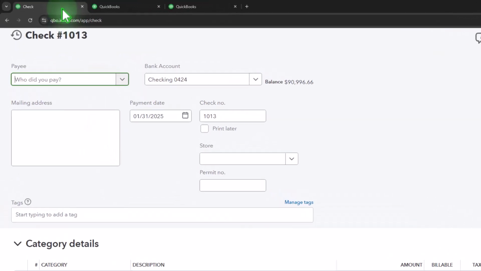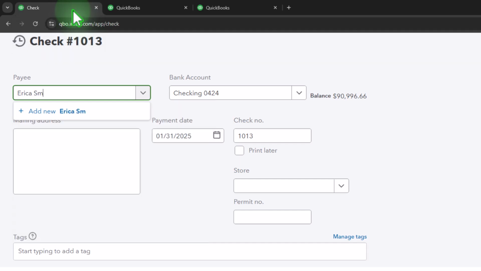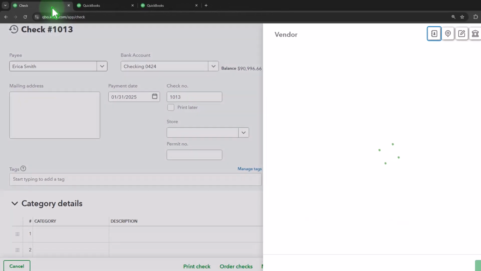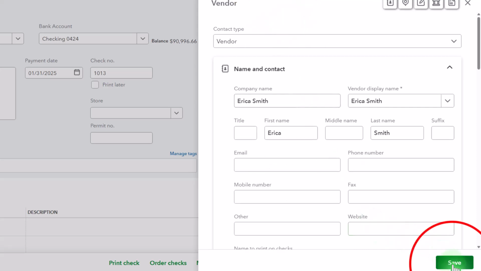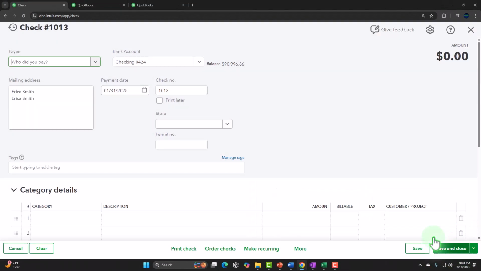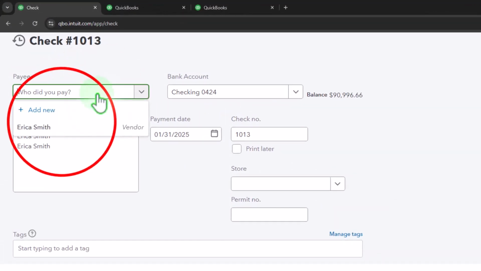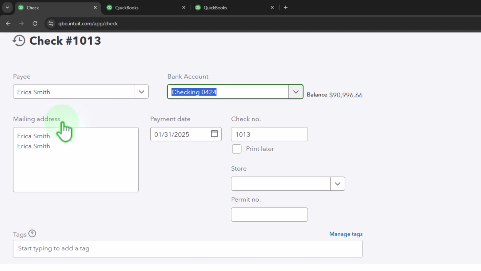All right, let's go back to the first tab and do the same thing for Erica. I'm going to enter a check and say this is going to be Erica Smith. I'm going to set Erica Smith up as just a vendor. And so I'm going to save it. And so there's Erica. Tab, tab, tab, tab, tab, tab.